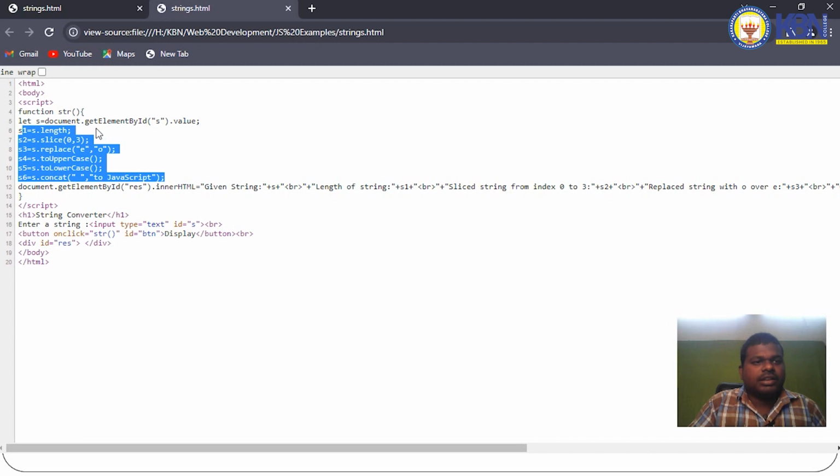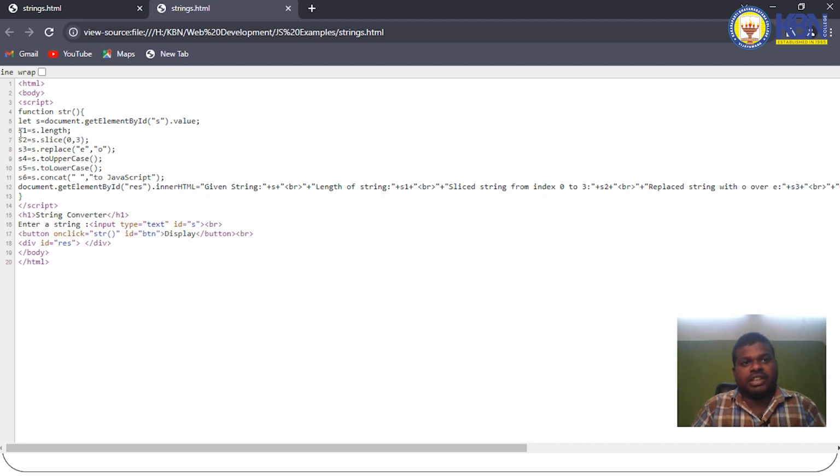So S1 will represent the length of the string. We have seen it as 7, right? That is S2. Slice of 0 to 3 means that a given piece of string, if it is cut in a part from 0 index to 3 index, we will call it slicing.